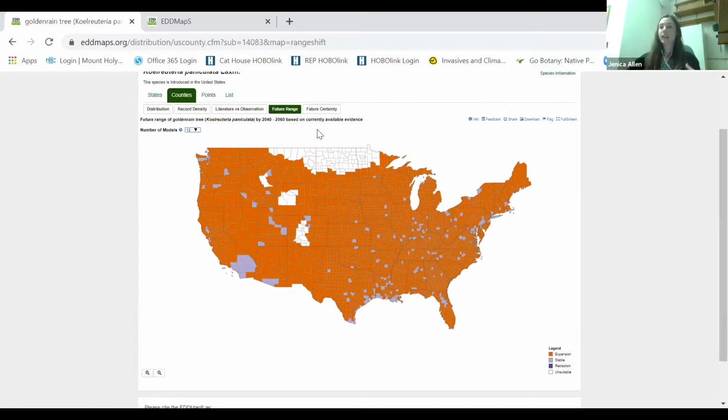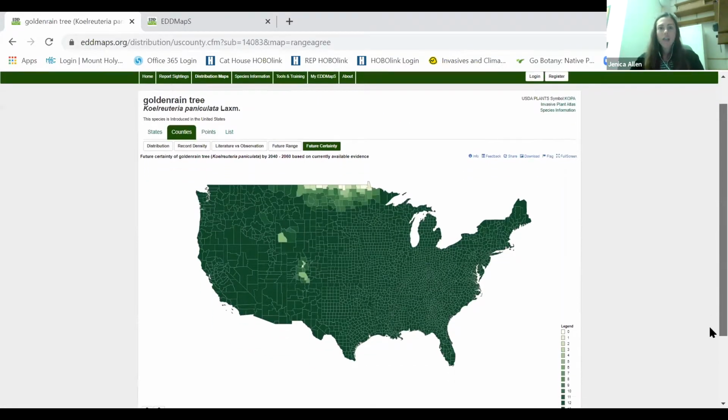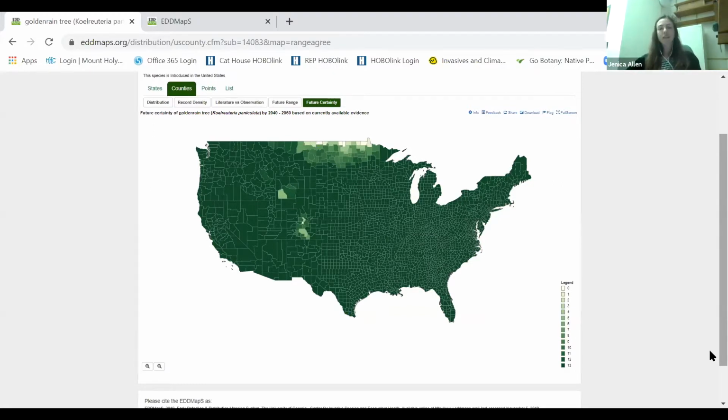And if you're trying to just get a handle on what different selections would mean for the particular species you're interested in, that's where the future certainty button can actually be quite useful. So this future certainty button brings you to a new page that is actually a static map of how many of the 13 climate models suggested that each county was suitable for golden raintree in this case. And so the deeper the green color, the more consensus that there was between models. And we have tooltips on each of the counties. So it identifies the county, and it also tells you how many models were in agreement that you would find suitability for golden raintree.